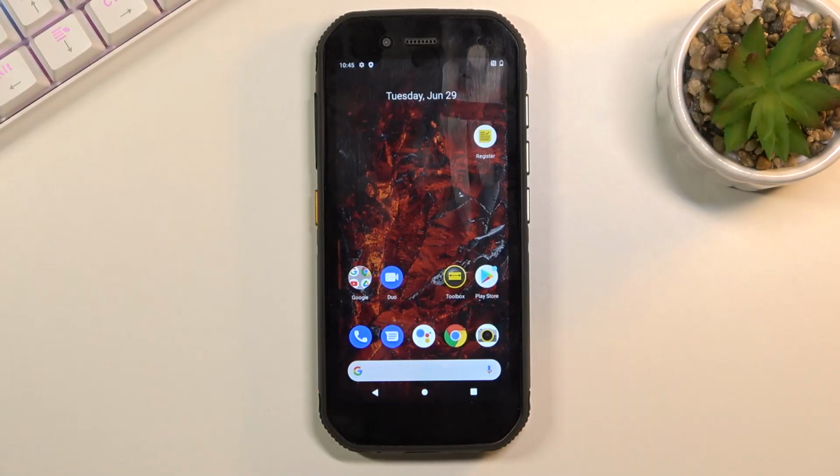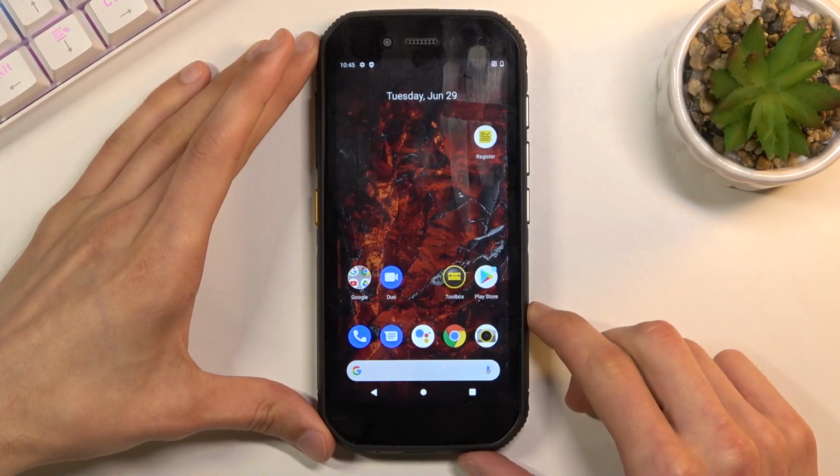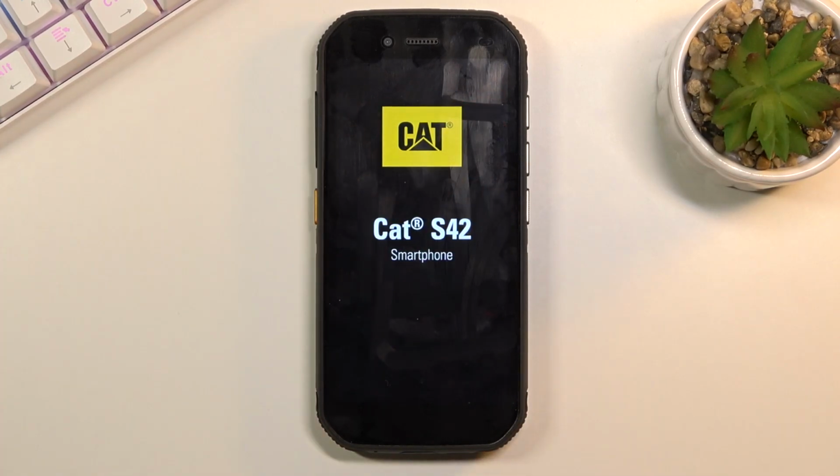Welcome. In front of me is a CAT S42, and today I'll show you how to boot the device into recovery mode. To get started, hold the power key and select power off. And when the device turns off, you want to hold power key and volume up.